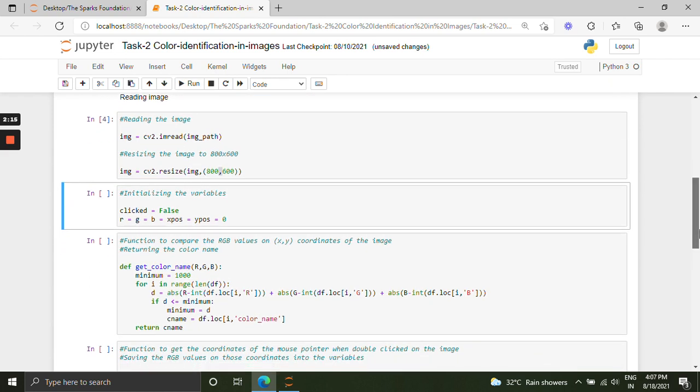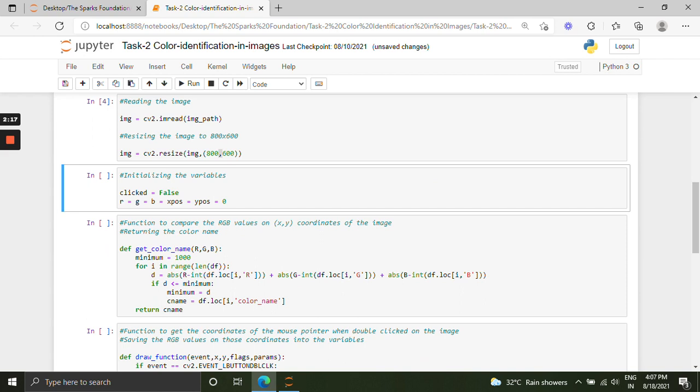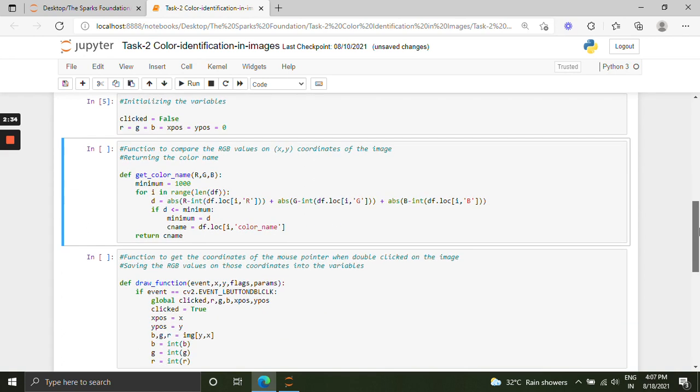Now in the next code block, we are initializing variables which we'll use in further code steps. So they are clicked, RGB, X position, Y position, and initially we have declared them as 0. So let me run this code block as well. Now let's go to the next code block.